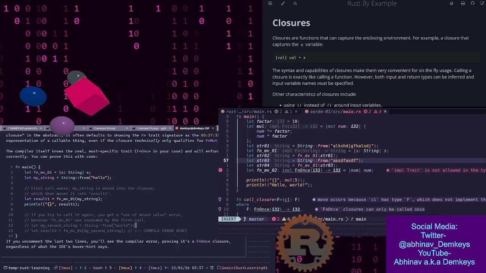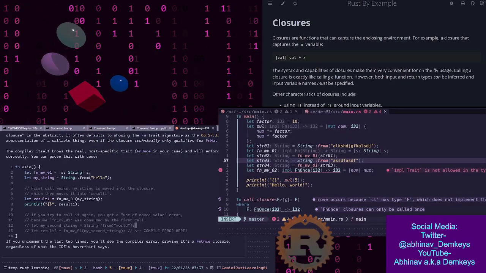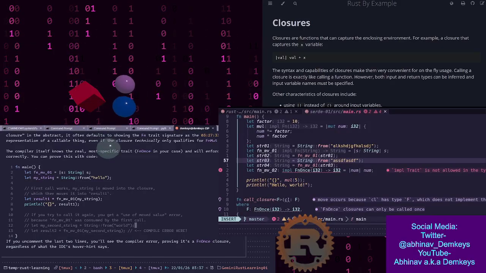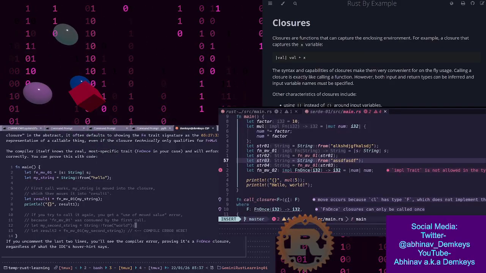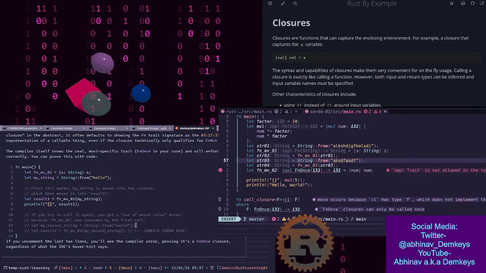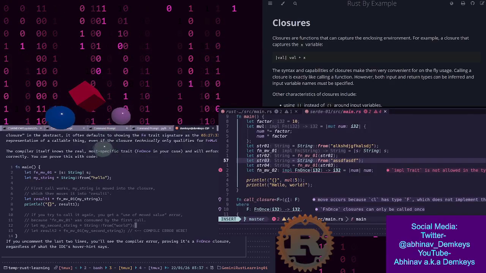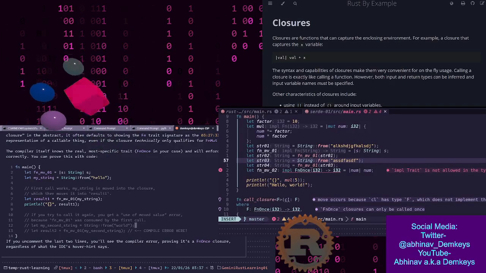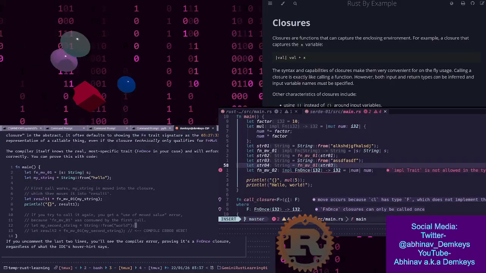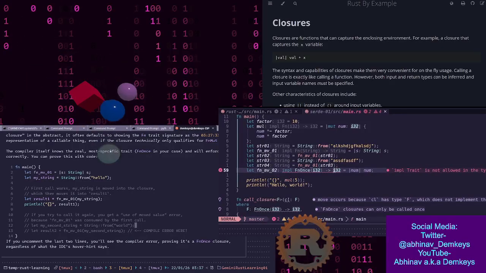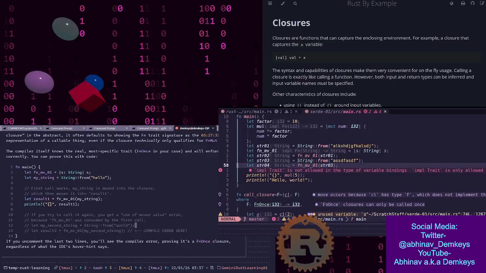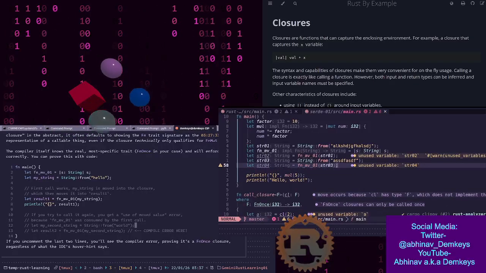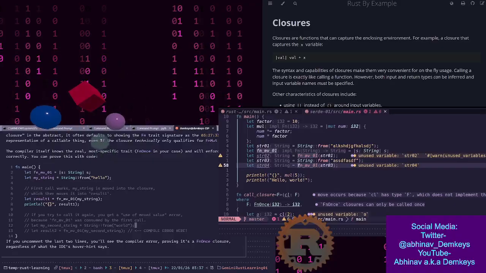Hold up. Okay, result equals so-and-so. Okay, second string, result 2, compiler error. I need to mention that I'm not getting this error. We can leave the impl trait thing. Did I reproduce this correctly? I think I did.